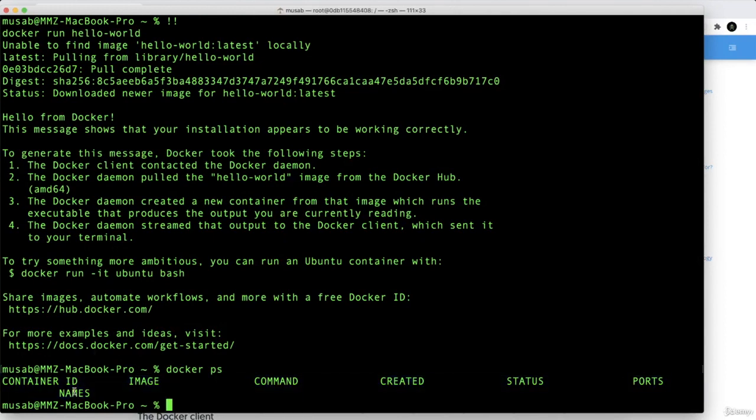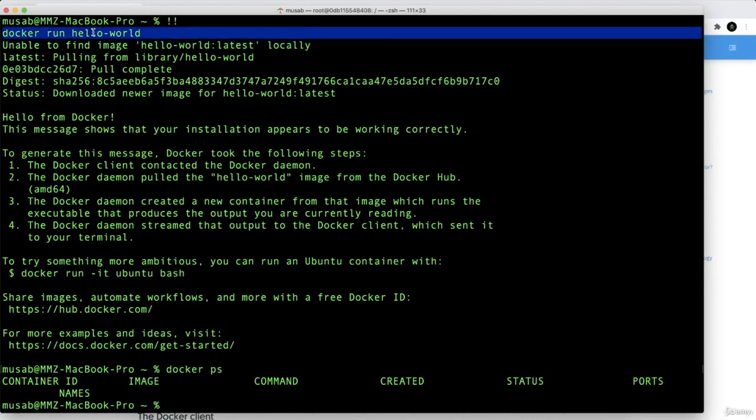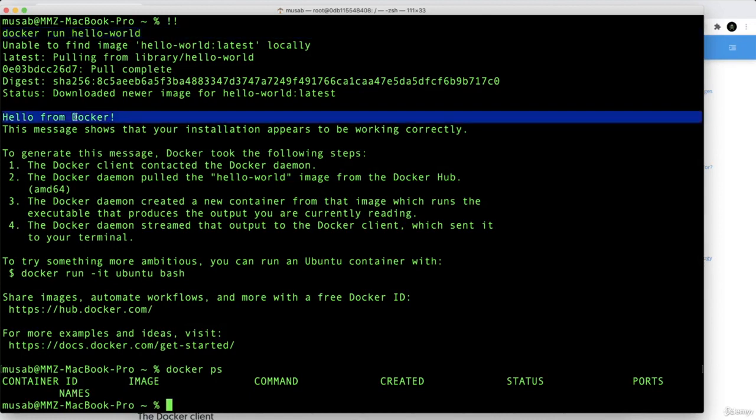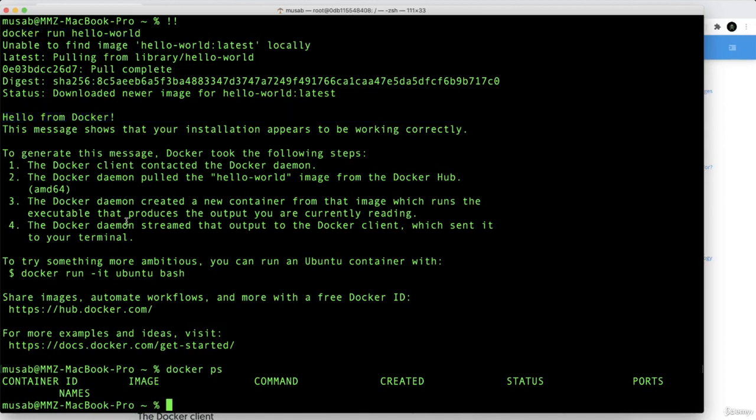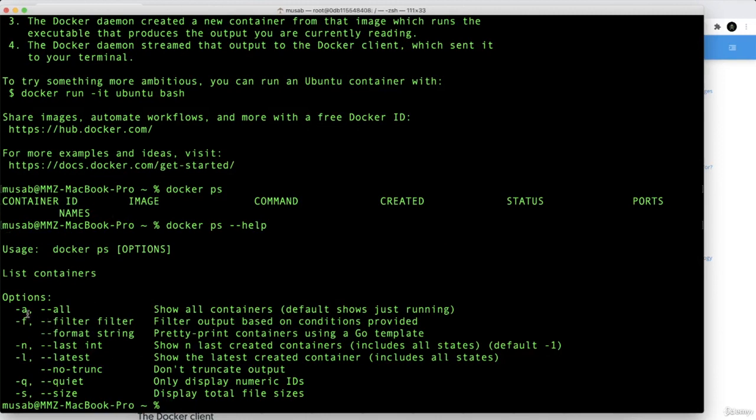But where is our container? Again, as I told you, this is an arbitrary, useless container. It will run this thing and will exit. But where should I see it? By providing docker ps -a. Now you may ask me what is -a, which is --all, which means all the containers. How did I know? By typing docker ps --help like this, and you can see all the options we have for the docker ps command. So we have -a, which means all the containers, and the default shows just the running ones.